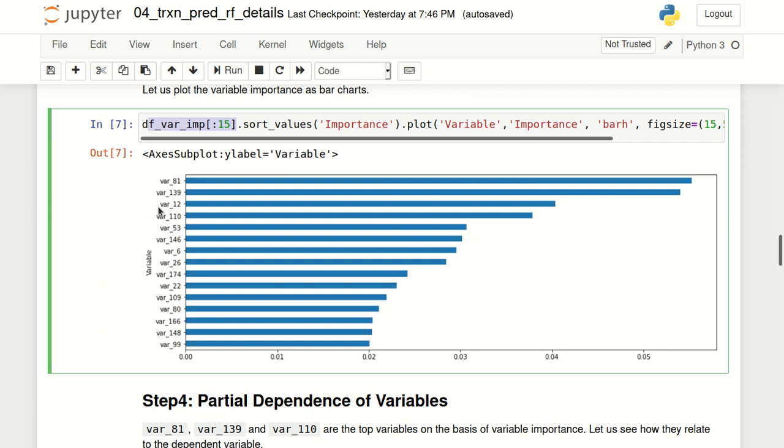As you saw, it's very easy to look at variable importance. You can use this to find out variables which have very low feature importance and do not contribute a lot to the model. And those variables can be eliminated from the model. This ensures that the model is simpler and more stable.